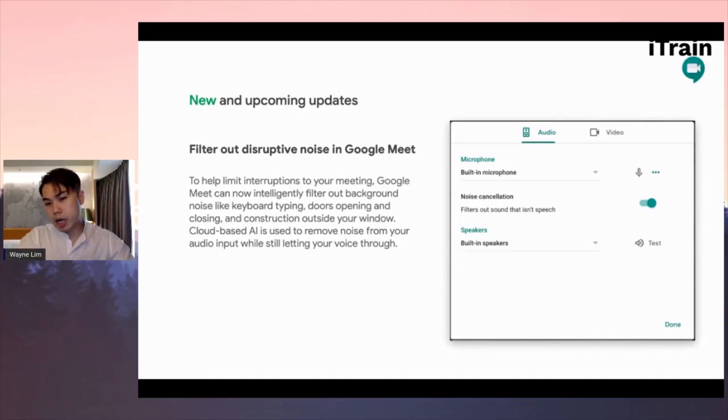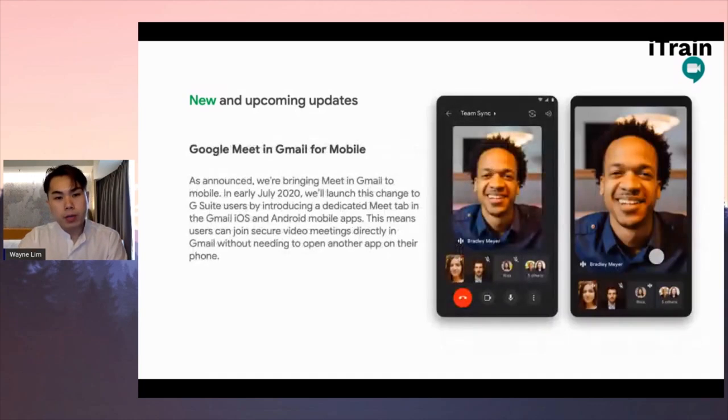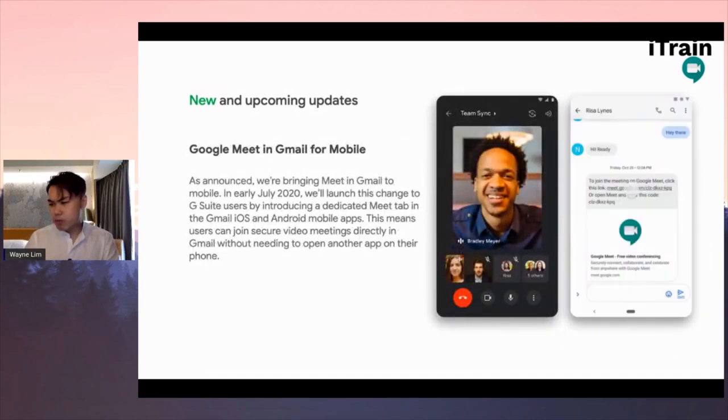By default, sorry, by default it's actually on, so you can turn it off if you do not want it to filter out the noises. So next one, Google Meet in Gmail for mobile.